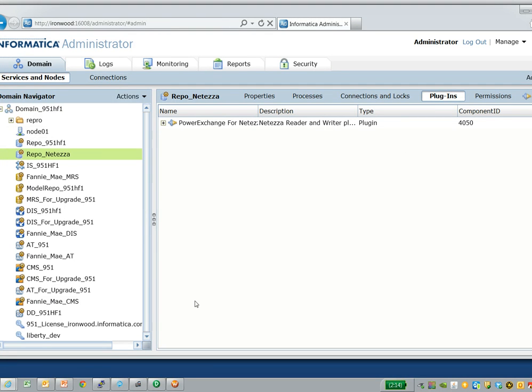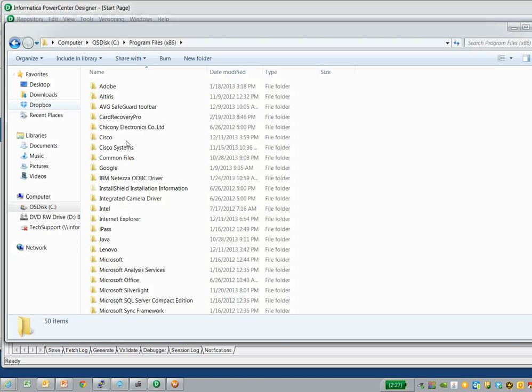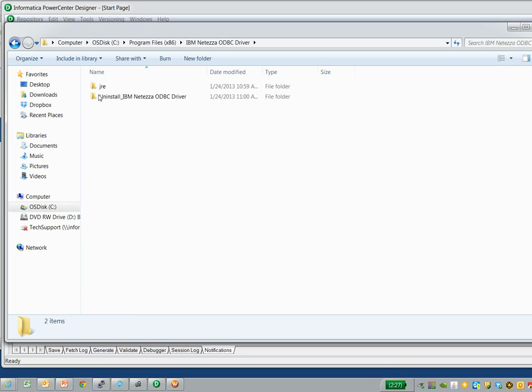We will now move to the client side. As a prerequisite, I have the IBM Netezza ODBC drivers installed in the program files path. It doesn't necessarily have to be residing here. We just have to make sure that these are accessible. You can see the contents of this. It has the JRE directory, and underneath that you have all the files that are required.